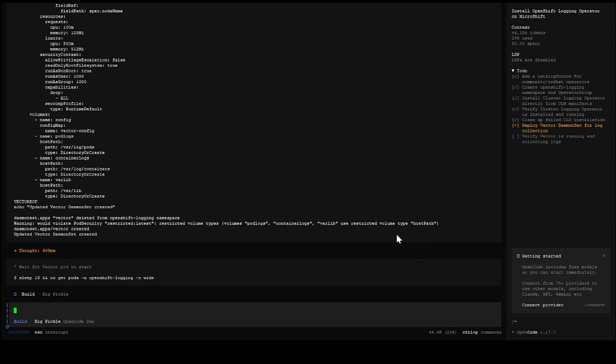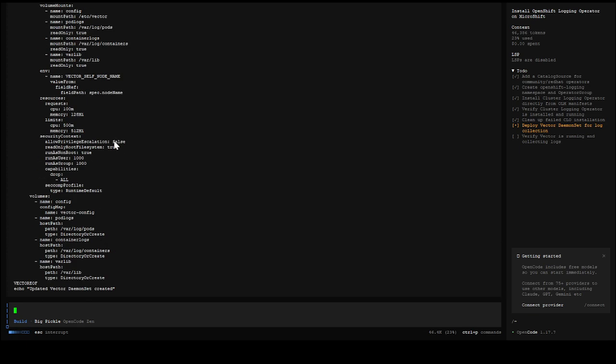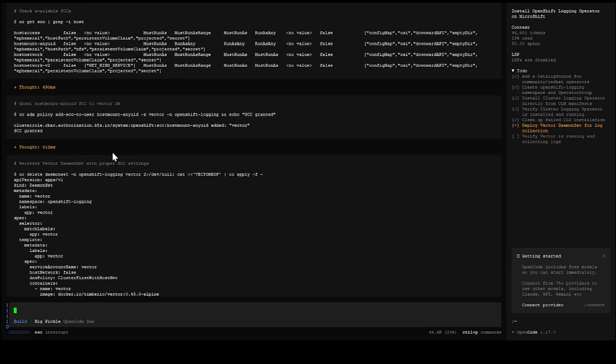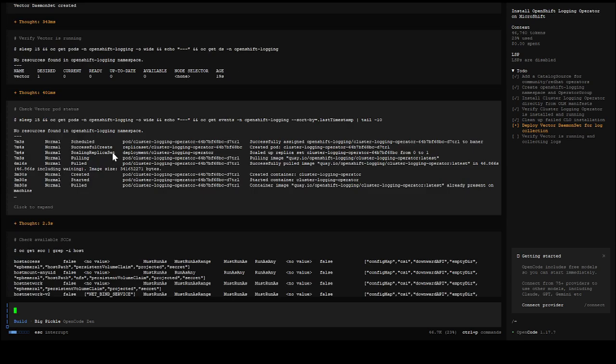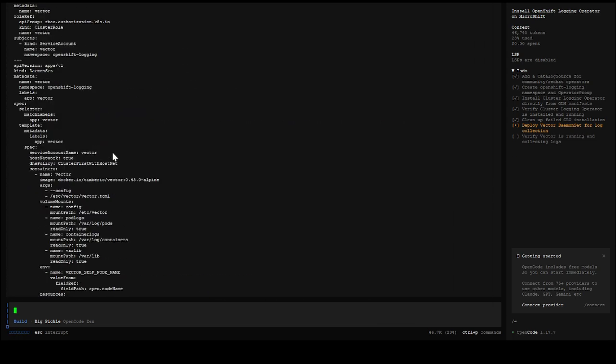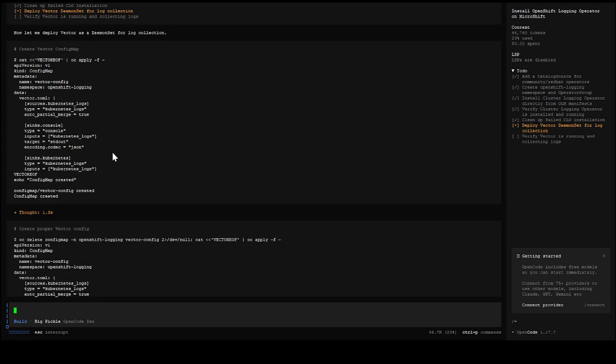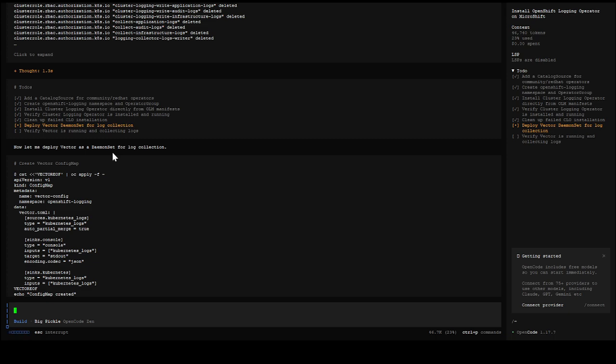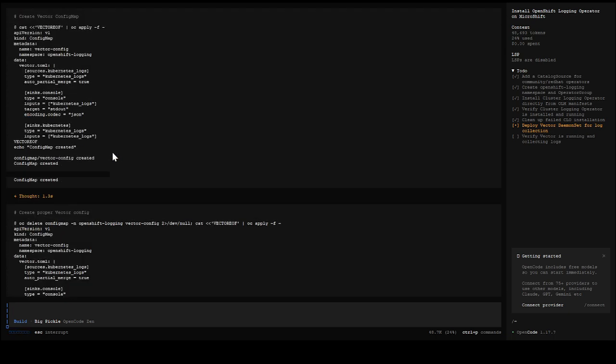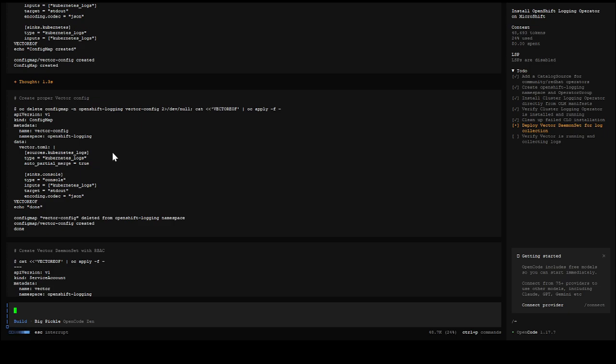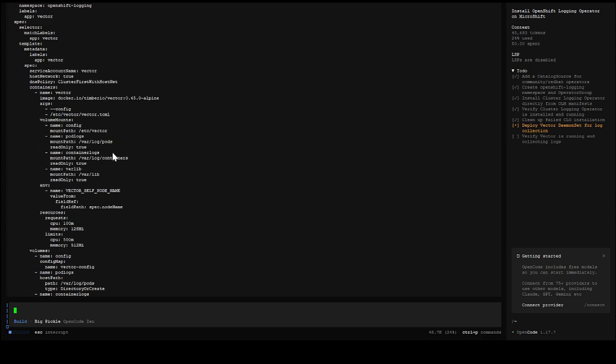I'm recording one more video. So this is OpenCode, and the prompt which I've given is: install OpenShift Logging Operator. Followed by that, it has given me four options, whether to install Vector or to use the Loki operator. So I have given it a choice: install Vector directly, and it is.